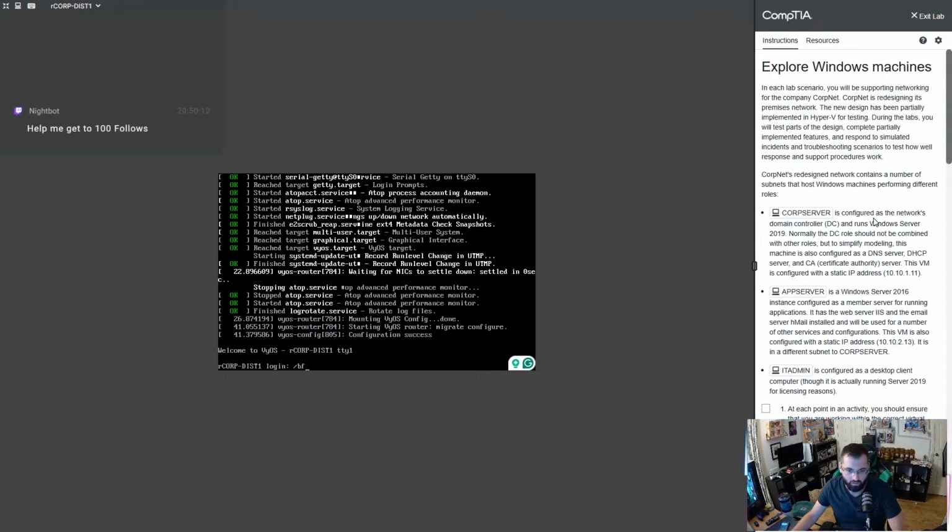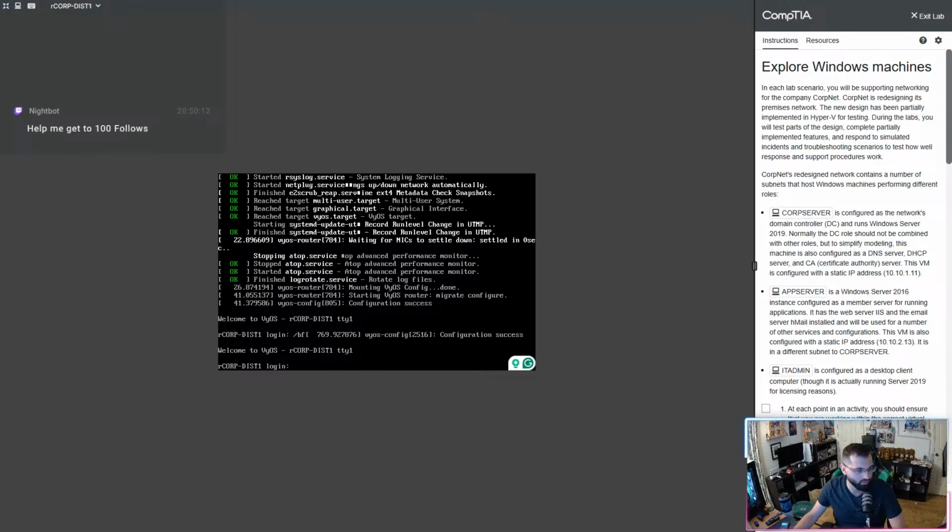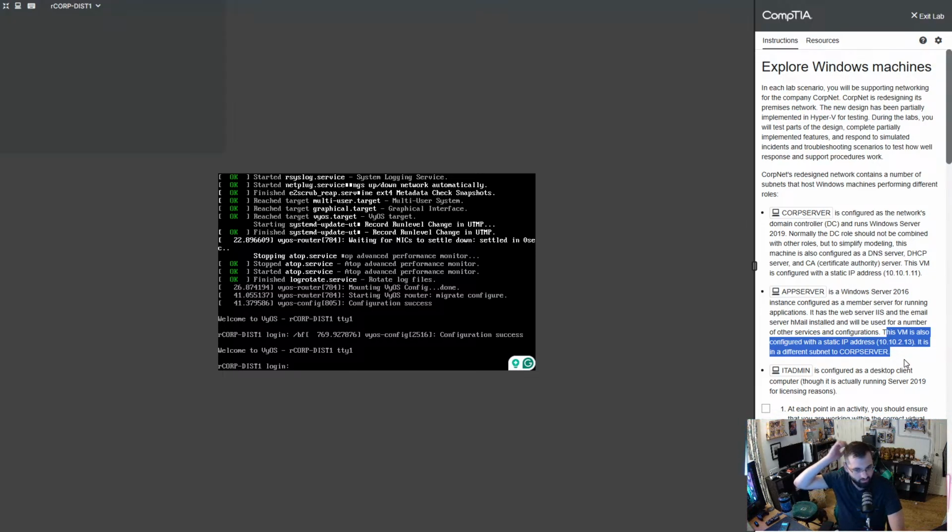The instructions here say it is configured as the network's domain controller. It runs Windows Server 2019. Normally, the DC role should not be combined with other roles. Okay. The app server is a Windows Server 2016, configured as a member server for running applications. It is the web server, IIS. Okay. A lot of things are starting to make sense as I read through these virtual machine descriptions. This VM is also configured with a static IP address 10.10.2.13.